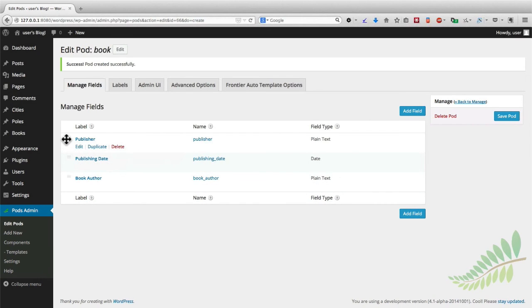This is for the back end. These are the order of the fields that the person who's creating the content will see. As we'll see later, it's distinct from the order that people will actually see them when they visit the front of your site. Once you've added the fields that you want, and once you've ordered them as you want to enter them when you're creating books, go ahead and click on Save Pod on the right hand side. It's easy to forget this. If you don't click on Save Pod, your changes won't be saved.